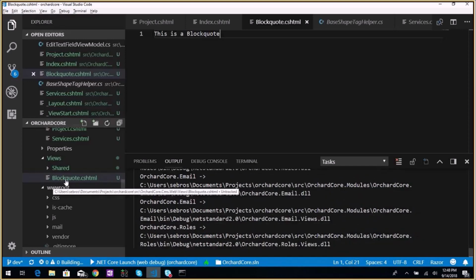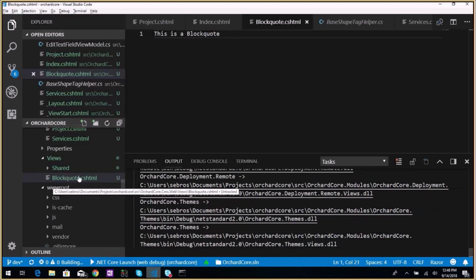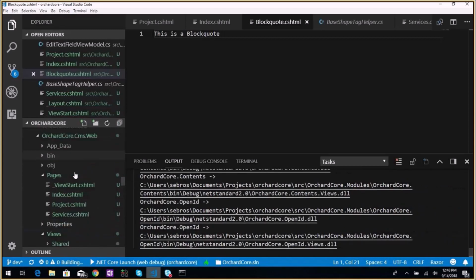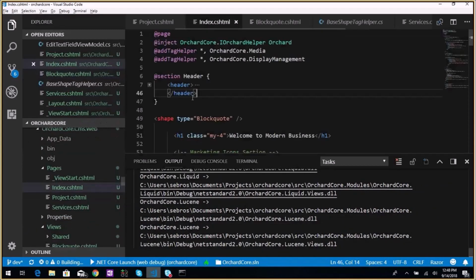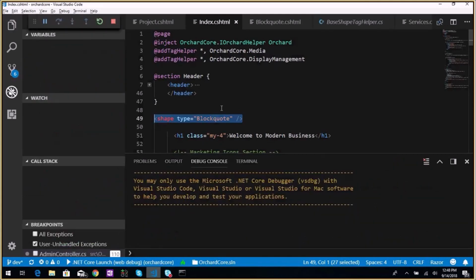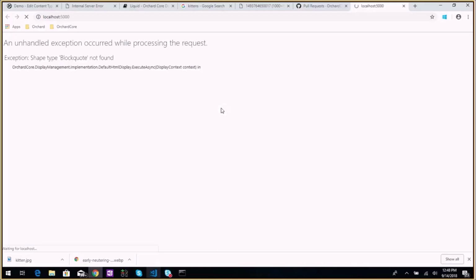So I created a Blockquote CSHTML, so that it's found as a shape template, and in the index I'm just trying to render a shape, so we can still do that. Yeah. So the idea will be to extend that to also support the flow part, and this way, even if you are in Decoupled CMS, editors could still create content items that would be made of dynamic widgets.